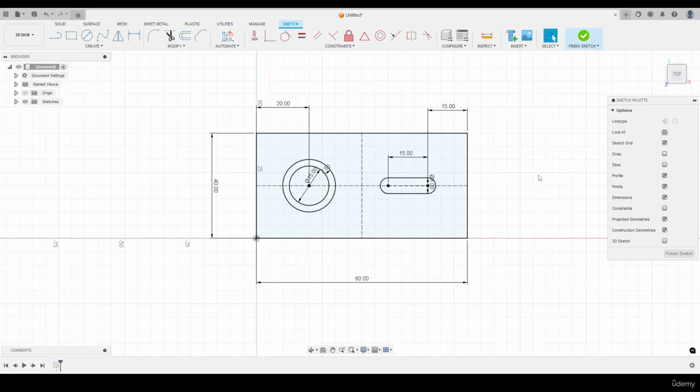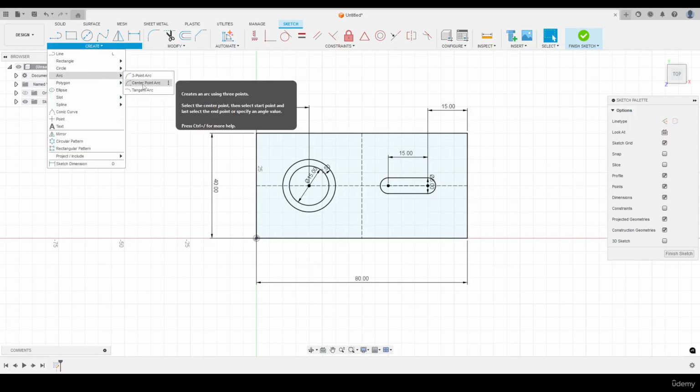Let's turn off the constraints for now. I want to add in this arc down here. So for this, creation tools, arc. I'm going to use, in this case, the center point arc.